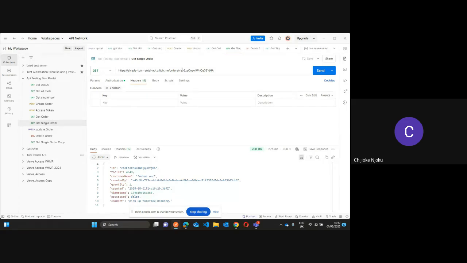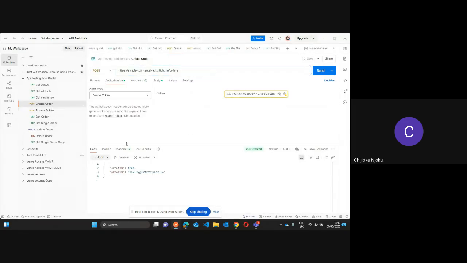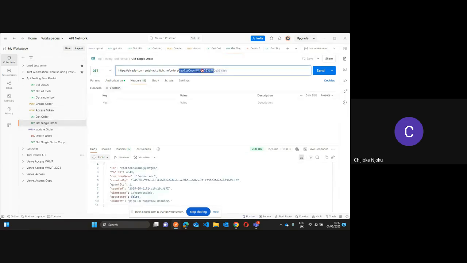So you can see the URL carries the ID from the one we created earlier. You can confirm from here that this was the second one. When you create, you can still pick the order ID from here. This is another ID. So here, get single ID with the ID that was created before.